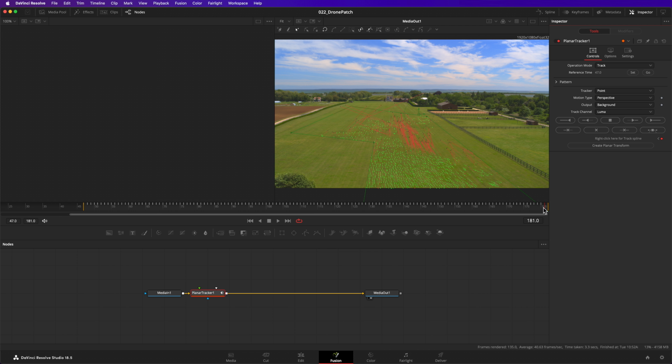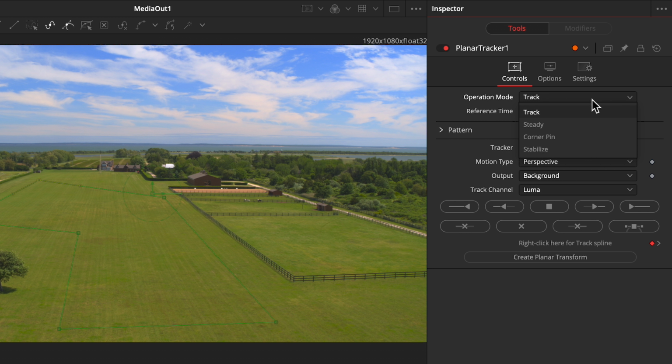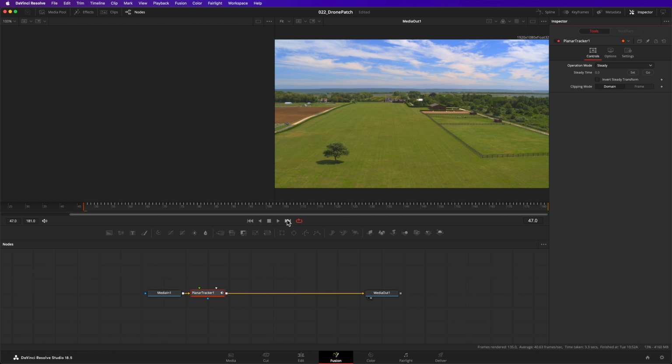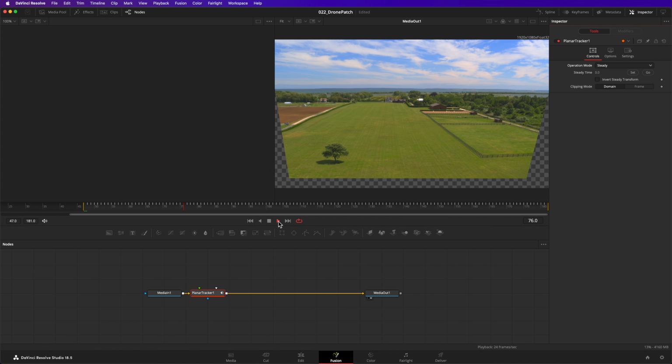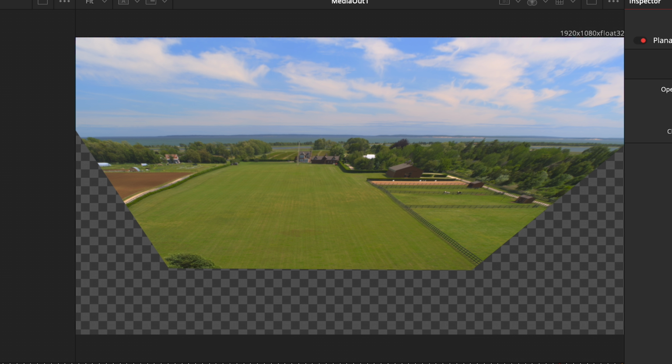Now this is where the magic happens. Change the operation mode on that Planar Tracker from track to steady. Now when I play back my footage, you'll see that the Planar Tracker node has stabilized that plane that we tracked. This step is important because it's what allows us to paint out that tree without having to do complicated motion tracking on its movement.